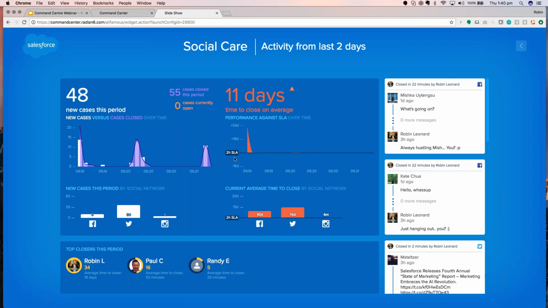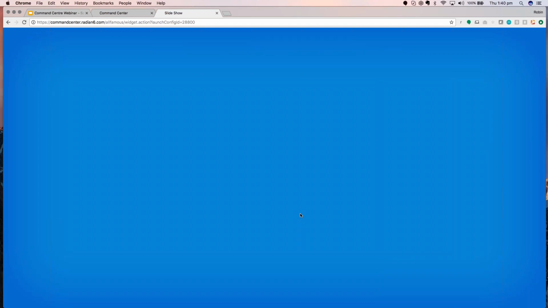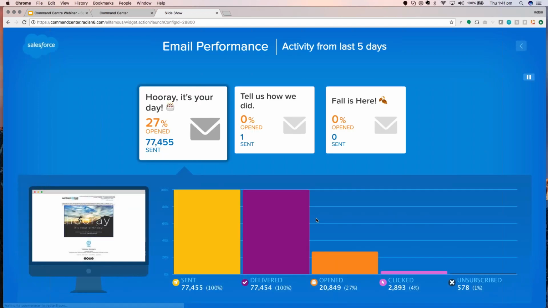Social care. Okay, so this comes from Salesforce Service Cloud. So this actually shows all of the inbound cases, by time. There's been 48 new cases. We've got an SLA, and you can set this. We've got a two-hour SLA, and it actually shows the SLA in color against each channel. So we'll come back to that one.